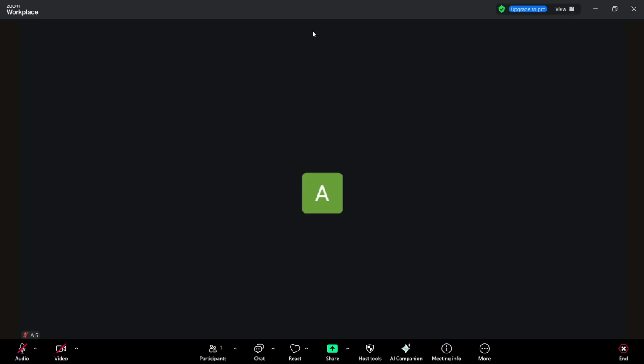Once you're inside a Zoom meeting, direct your attention to the bottom left corner of the meeting window. There you'll see a microphone icon with the label audio underneath it. This is the control you'll use to manage your microphone during the call. To mute yourself, click the microphone icon.